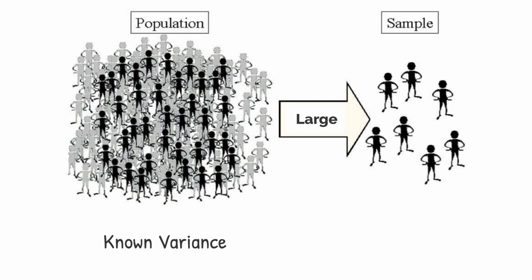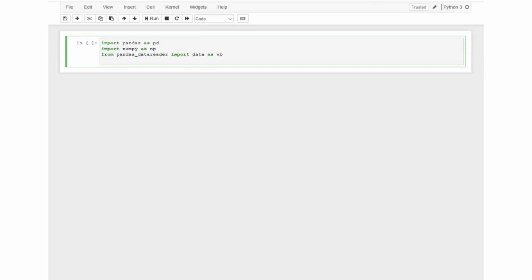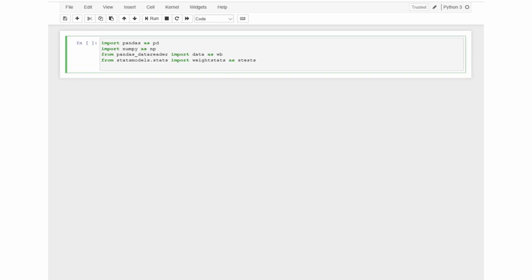Let's see how we can use Python to test the hypotheses. First, let's import our standard libraries. For the z-test, we will also need to import the weightstats module from statsmodels.stats. Finally, to calculate t-statistics, we will need to import stats from SciPy.